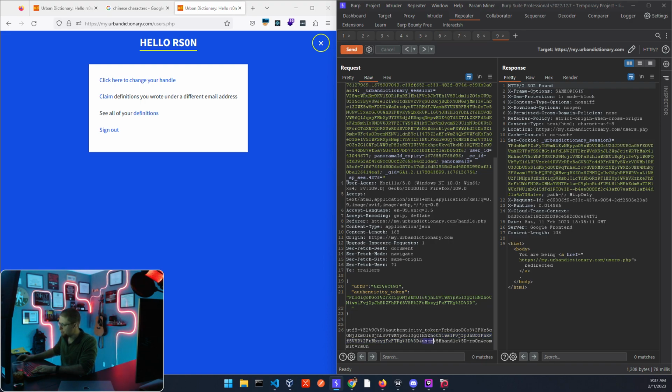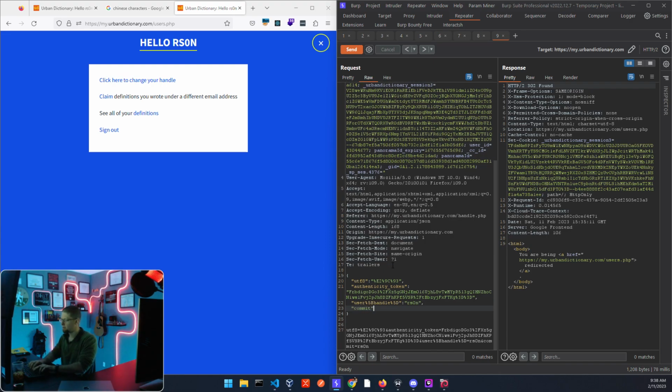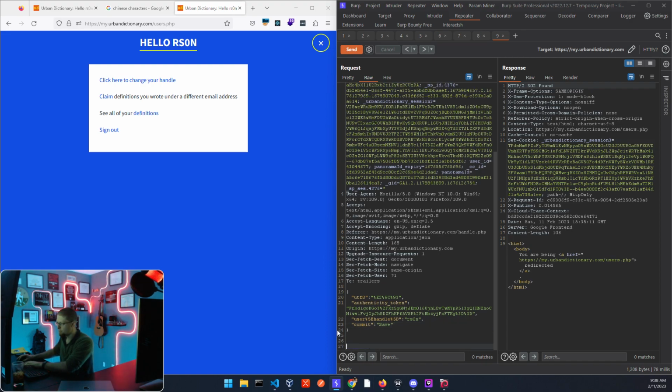So this one here, I'll try and send it like this first. Let's try and send it with the URL encoding and everything. Very curious to see how it handles this. Okay, now we've got our commit save. That's what it originally was.